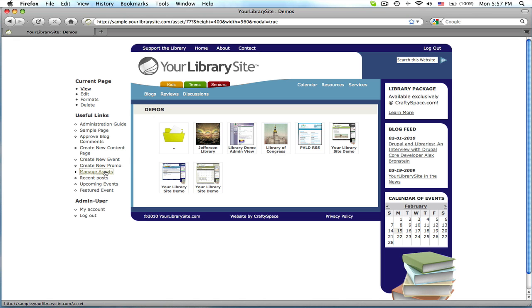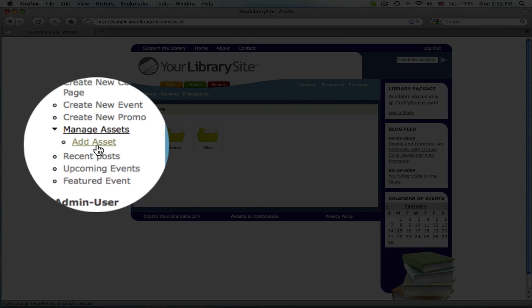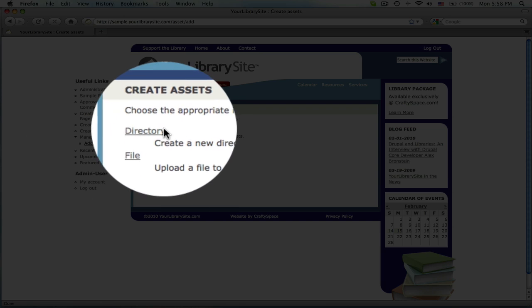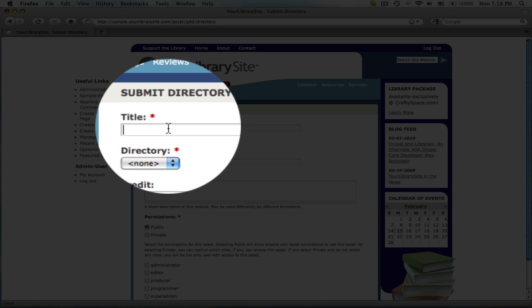use. So I'm going back to Manage Assets. I'm going to add an asset. I'm going to add a directory. I'm going to call it staff photos.